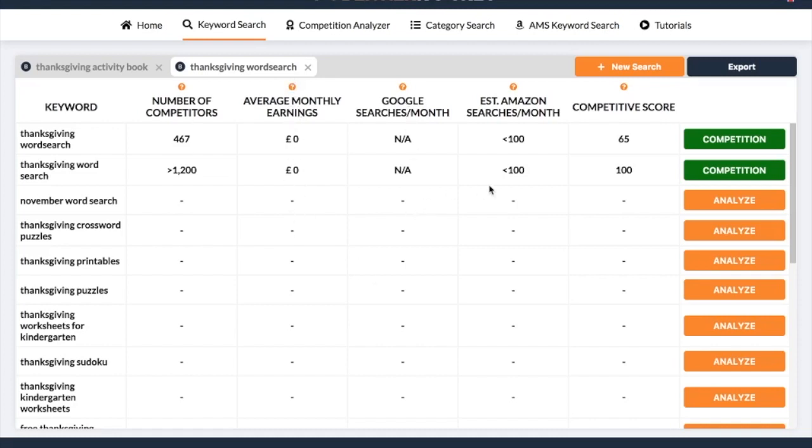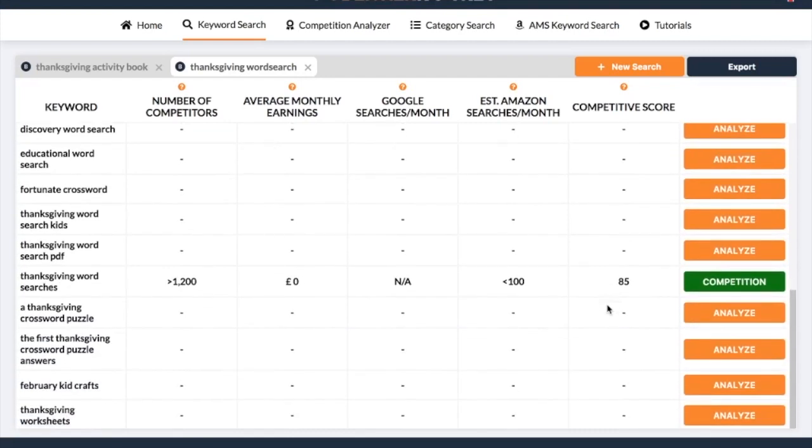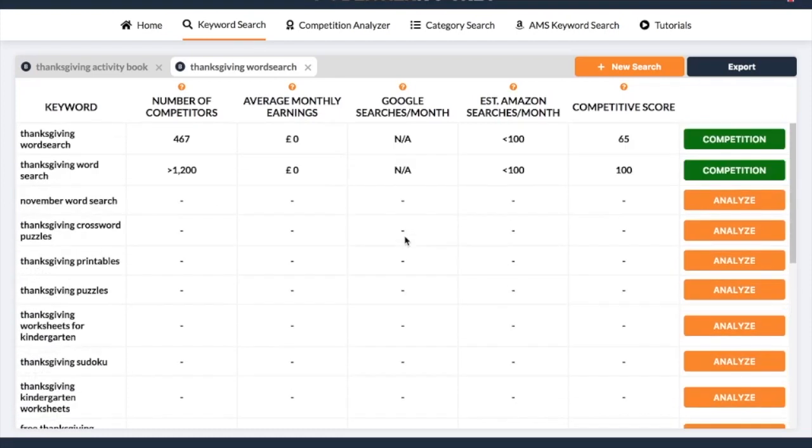Google searches per month, not really relevant. What you want to use is the Amazon searches per month, the number of competitors, and the competitive score. They're the most helpful ones for you. So you just want to come through here and select the most relevant keywords and the best keywords from here using all of these metrics that Publisher Rocket is showing you. So that's really how to use this one.